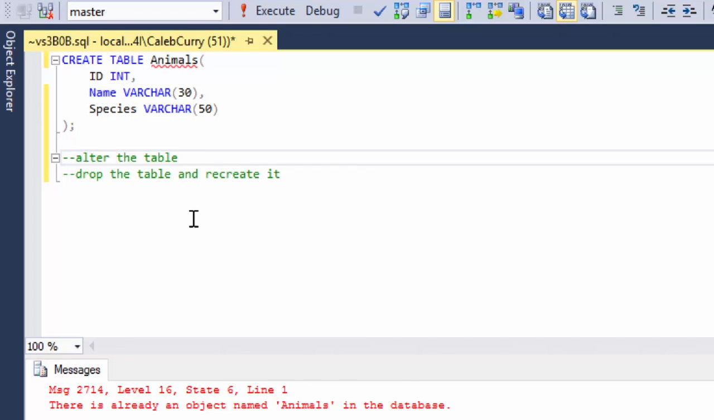But for now, I think the easiest way is to drop the table and recreate it. So the term drop means to delete. So we are just essentially getting rid of the entire table. This is different than just deleting the data in the table. It's going to delete the entire thing. So what that means is all of your data in the table is going to be utterly destroyed.